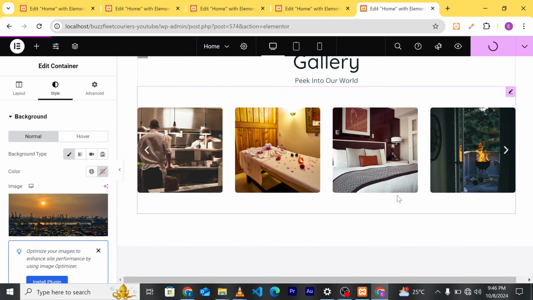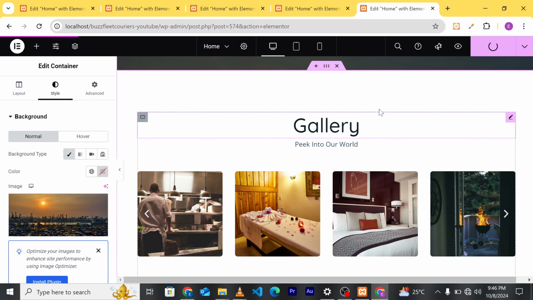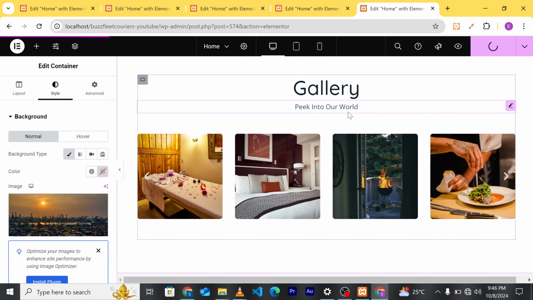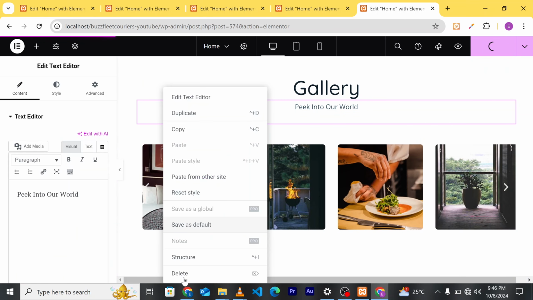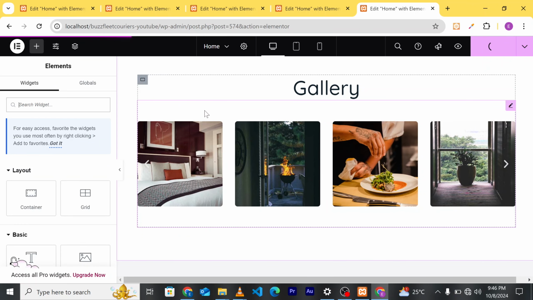Okay, so the next section we're editing will be our gallery section. So let's go ahead and do that. We'll leave that as gallery. So right here where it says pick into our wall, let's go ahead and delete that because we won't be needing that. So right click on it and click on delete, and let's just go ahead and change the images that we'll be using. So click on this icon here.